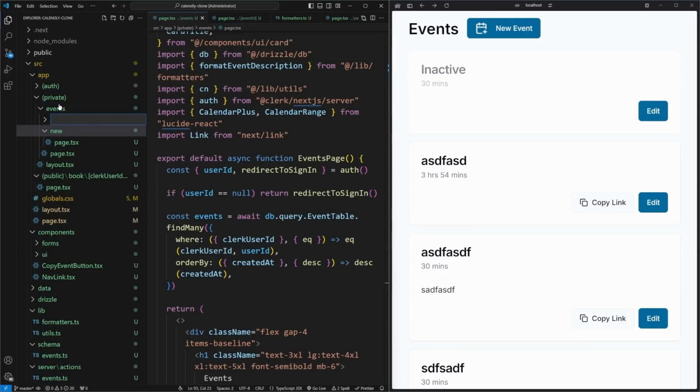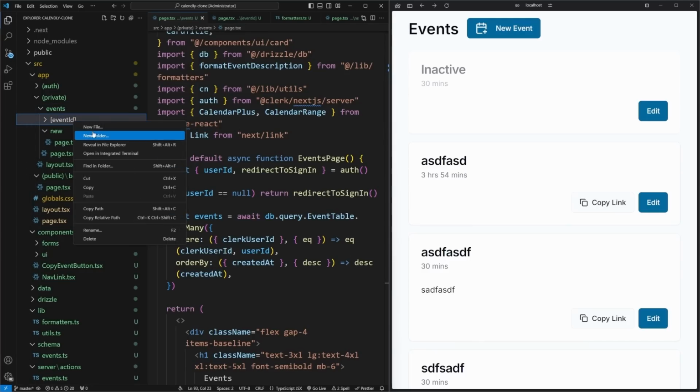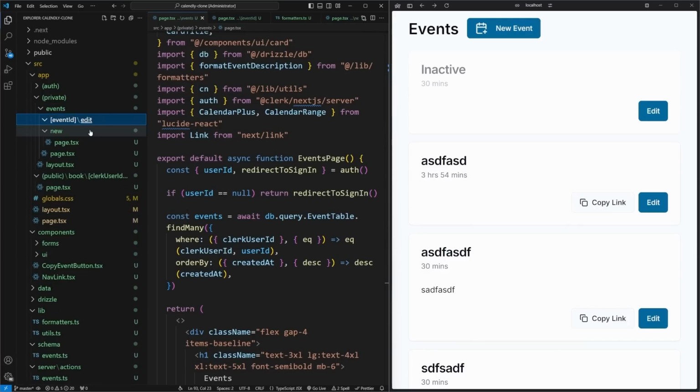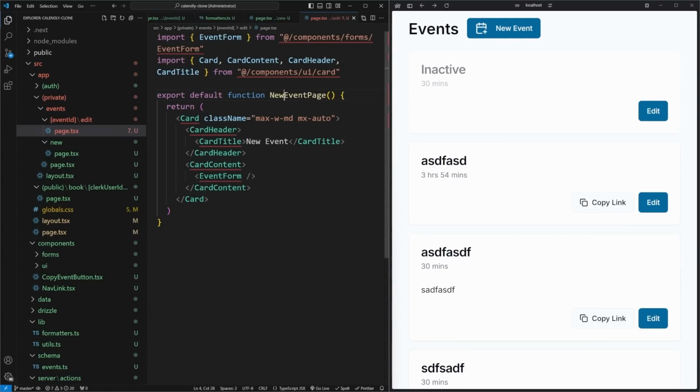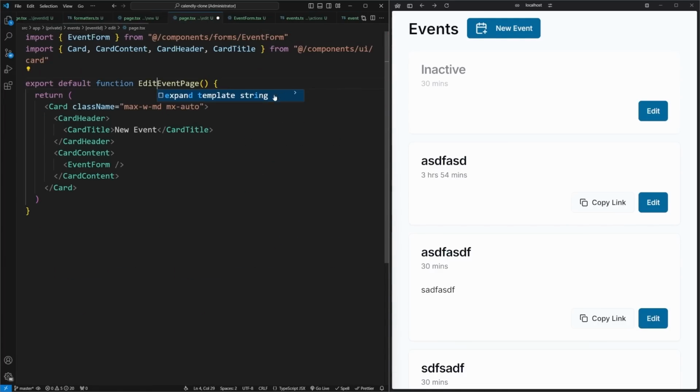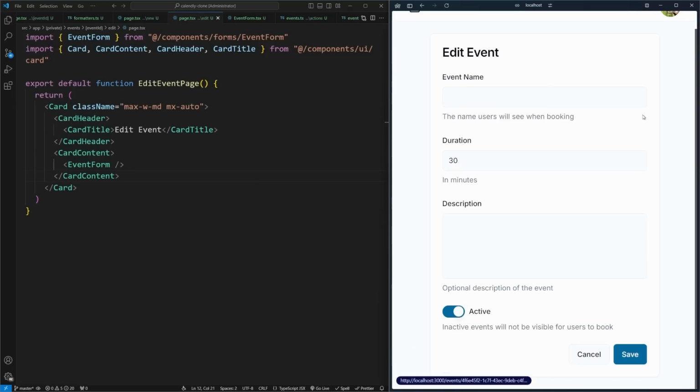So let's create a brand new folder inside of here for our individual event IDs, and then inside of that folder, we need to have an edit folder. And then finally, I'll just copy over my new page into here, and I'm going to change this to edit event page, just like that. Obviously I need to make some changes to what this looks like. So for example, this will say edit event, just like that. So now at least if I click on this edit event page, it brings me to a completely blank form.